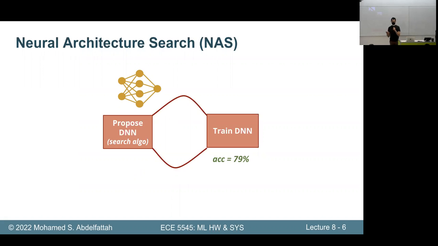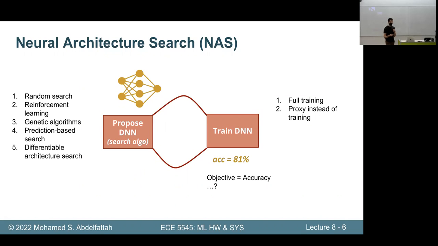And then we try it again. So we train that new orange colored or yellow colored neural network, and we get a different accuracy. And so if we keep doing that repeatedly, then we will eventually have a bunch of neural networks that we tried, and we can choose the one with the highest accuracy, right? So what I just described is called random search. You're just randomly changing the neural network architecture. We are evaluating it in terms of accuracy, and we keep the best one. So this is the most naive kind of search, but it actually works.